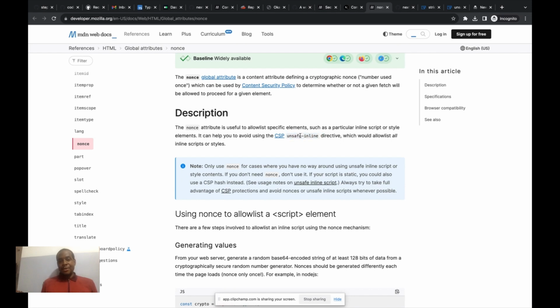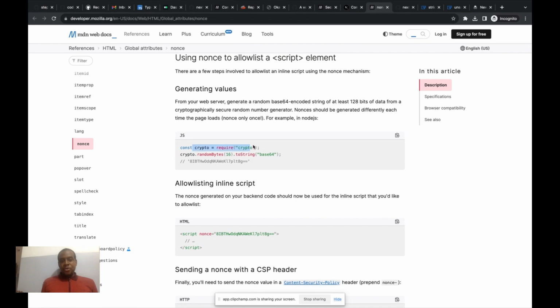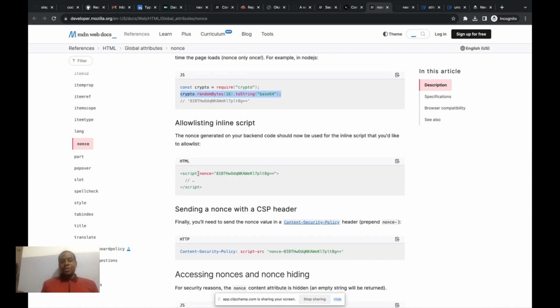Like it says here, the unsafe inline directive allows all inline scripts and styles, which is not really safe. If you're using a Node.js server, you can use the crypto module, a CommonJS module, and generate this, and this can be your nonce. Generate something like this using the Node.js crypto module, and this is how you set it. So you have some content in the script, and you set the nonce like this.